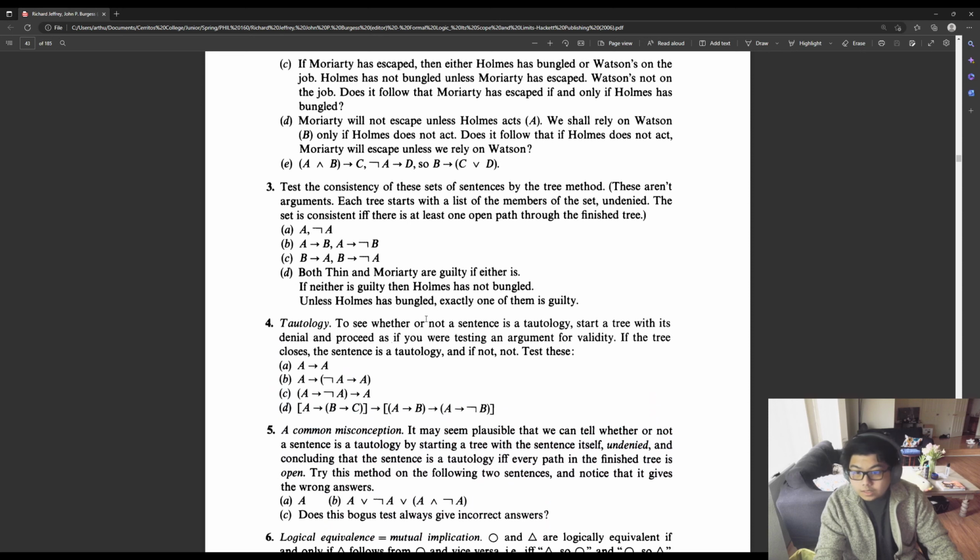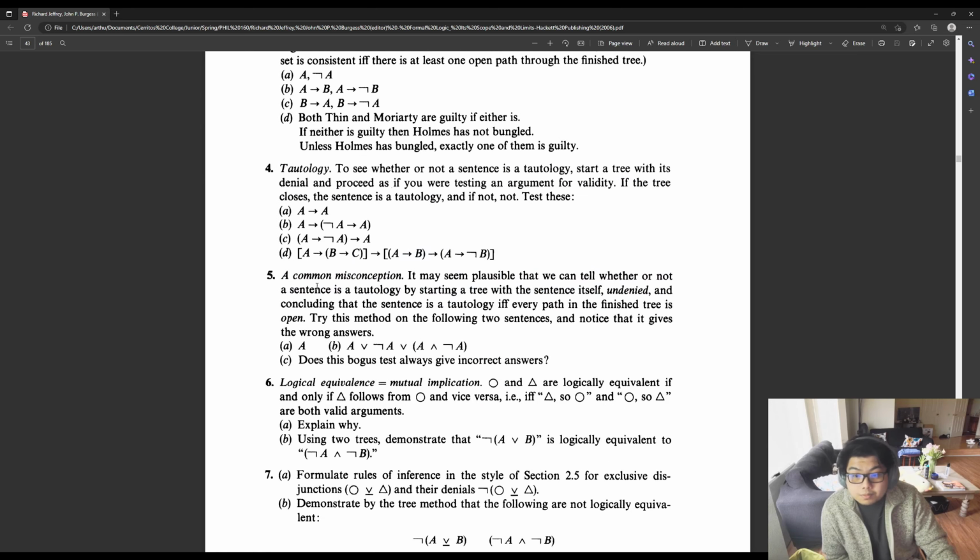in here it says that to see whether or not a sentence is a tautology, we will start with its denial and proceed as if you were testing an argument for validity. So it basically says here that you start with the denial of the sentence itself, and then you just work your way down. And then if the tree closes, then it is a tautology. If not, then it's not. And this knowledge right here builds up to 2.6.5.